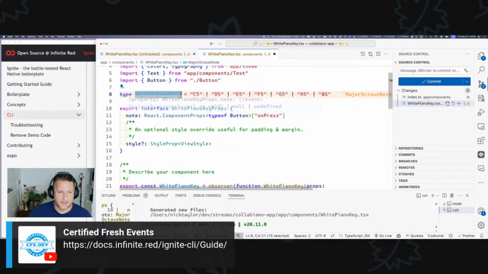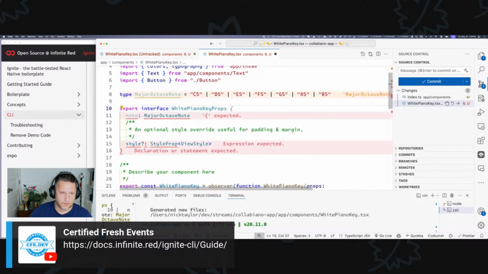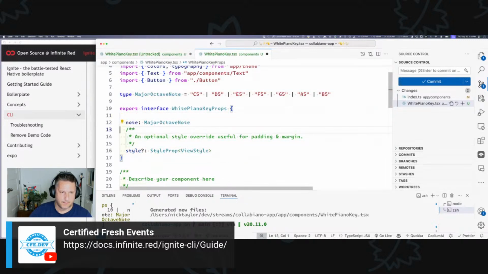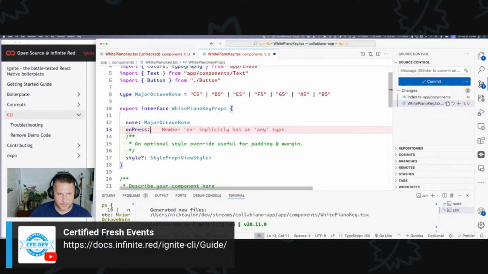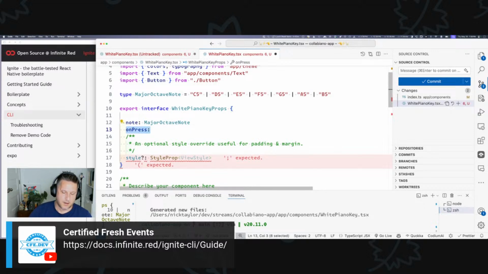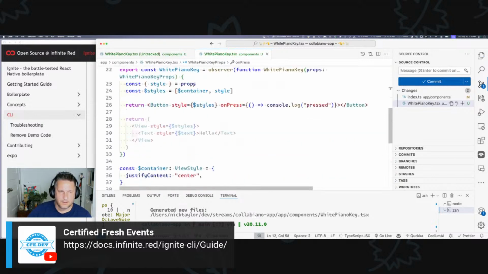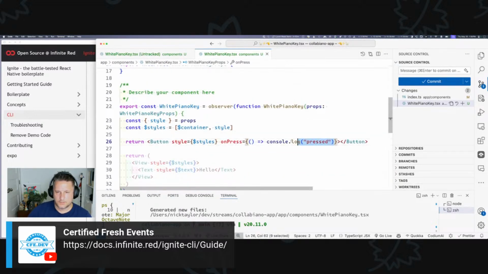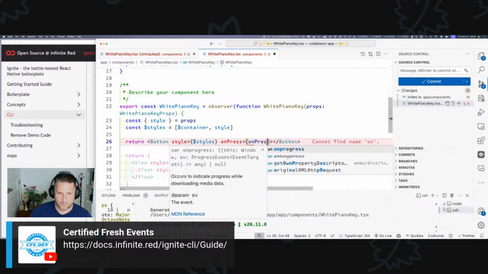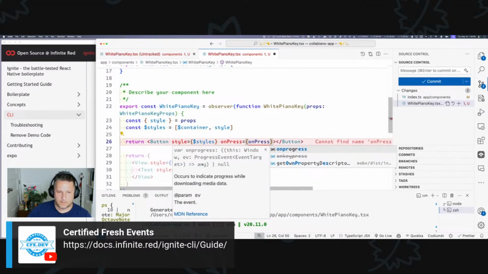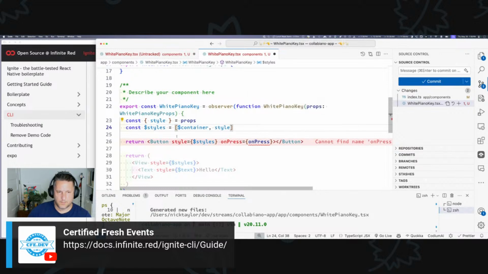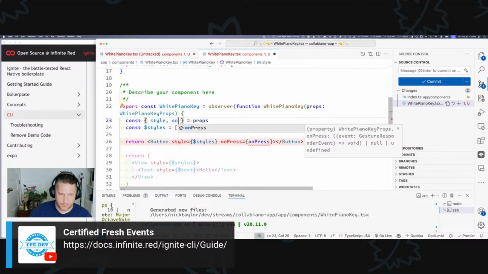Okay, and that wasn't for there. That was for over here. This is for, we'll do onPress. Whoops. Style, onPress. Or maybe we could call it playNote, maybe. No, we can leave onPress for now. That's fine. Okay, cool. And then here we'll just do onPress. Okay, what's it saying here? It doesn't like, cannot find name onPress. Oh, it's in the props, sorry. Got to destructure it here.